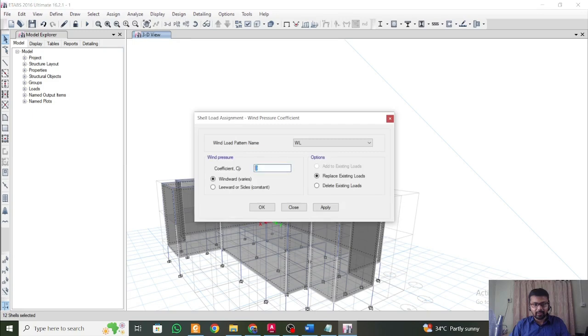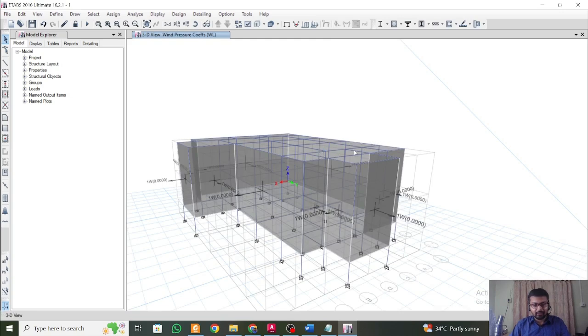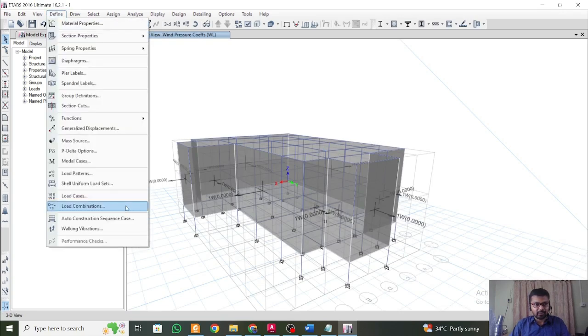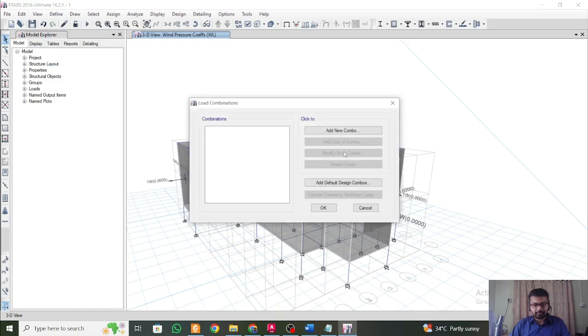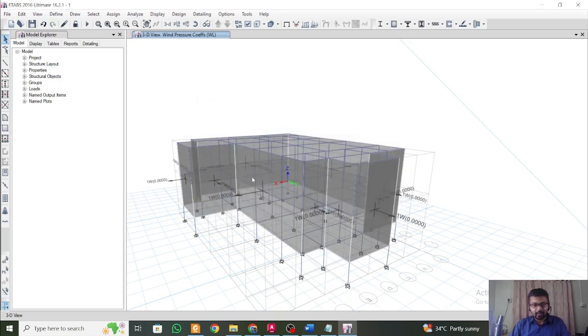So WL coefficient 1 will apply on the windward side. You can also add a new load case, wind load case, and apply it on the leeward side as well, but it should be on the higher side, this one, wind load. And after the application of this, we'll press Ctrl plus S here, and we'll define some load combinations here. Add default load combination, concrete frame design, and then click on OK. And then we'll run the analysis here.